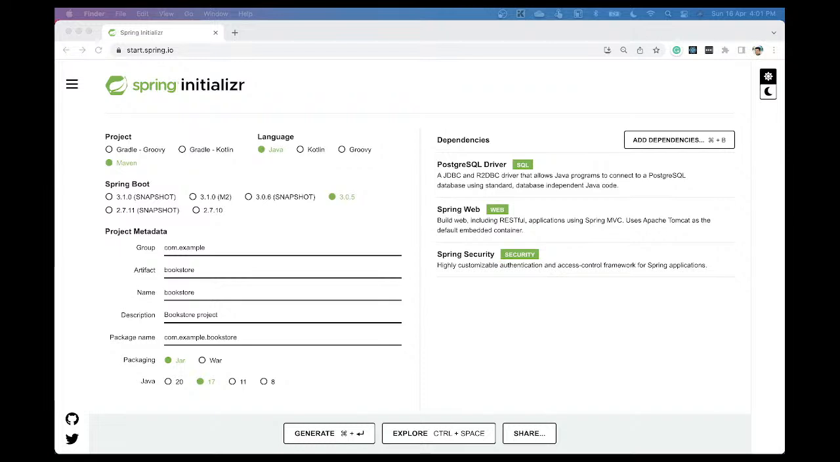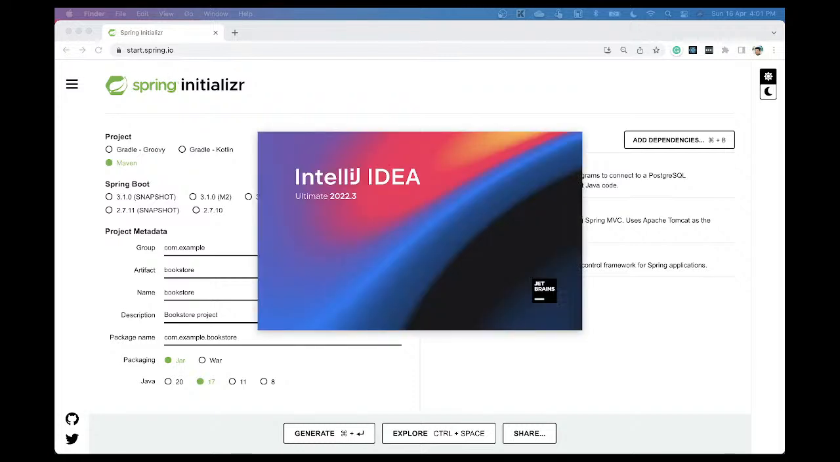So now I have downloaded this code. I clicked on generate, so it generated and downloaded the zip file to my desktop. In the meantime, I will also open the IntelliJ IDEA IDE, for which I have the Ultimate Edition.